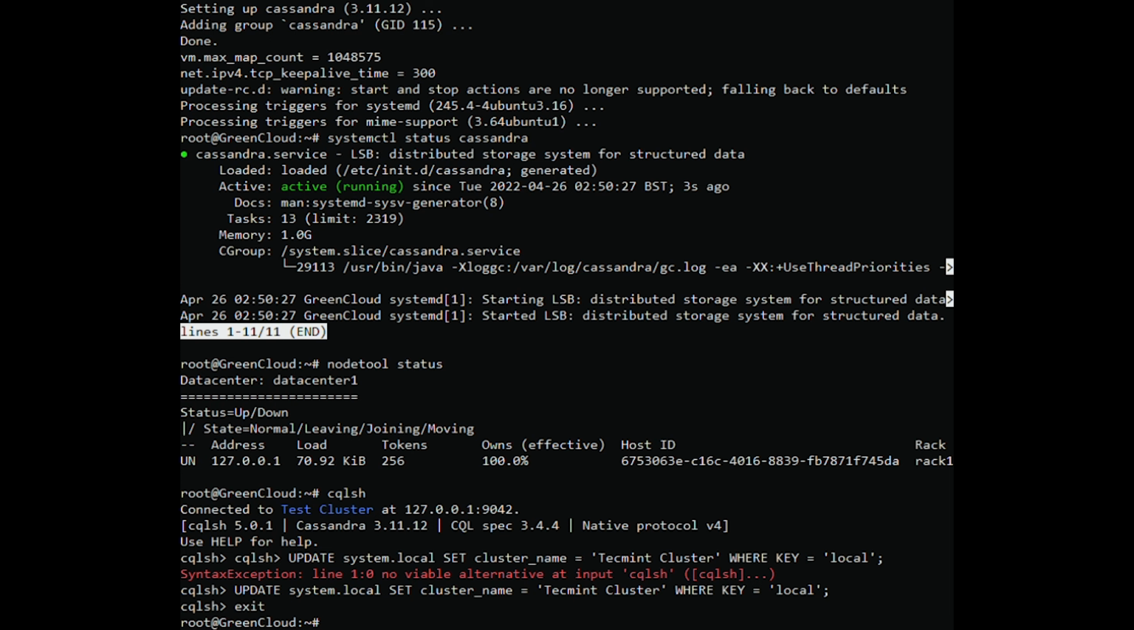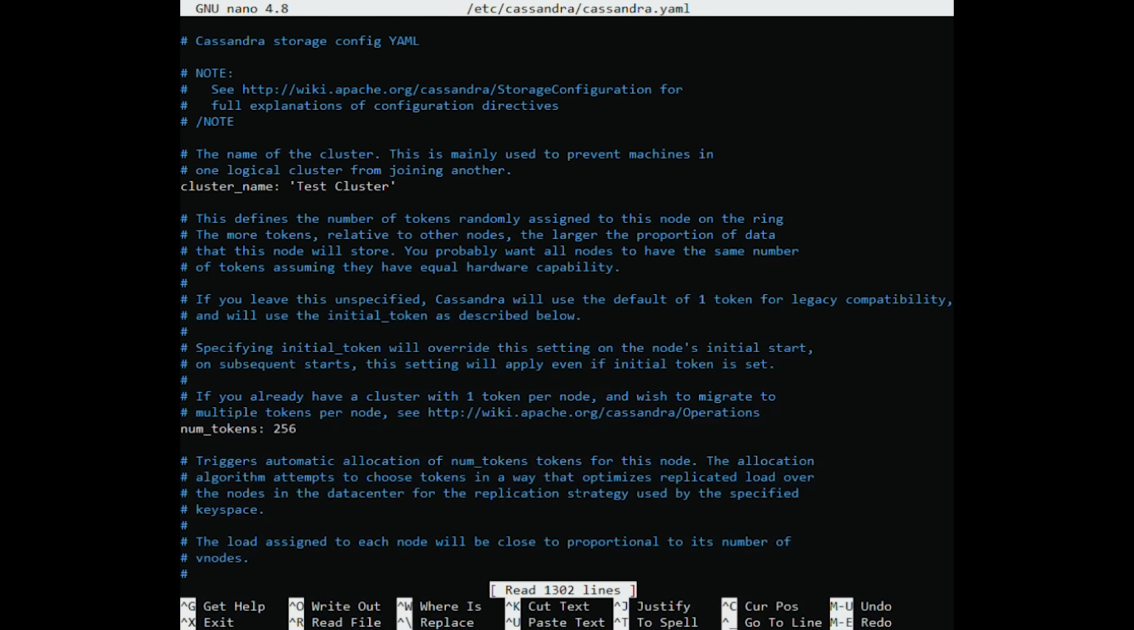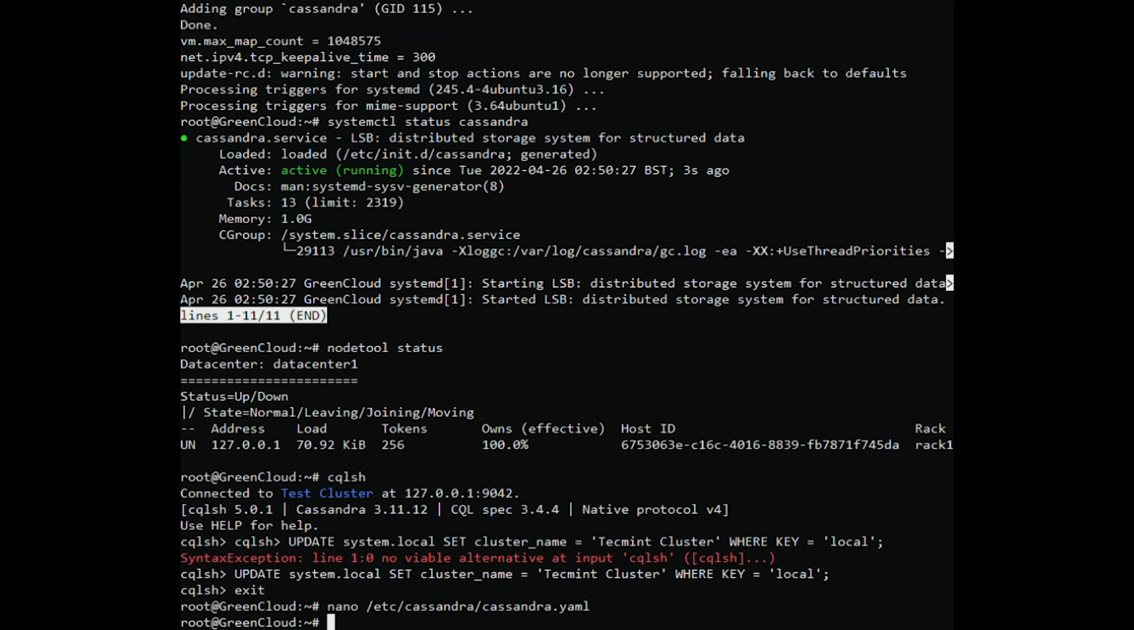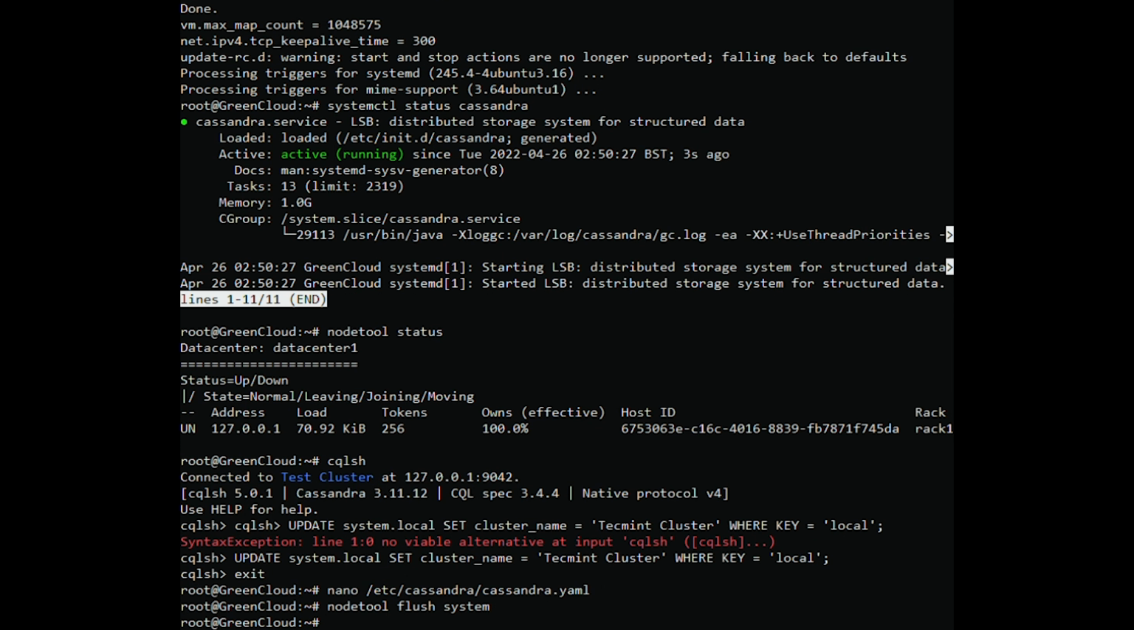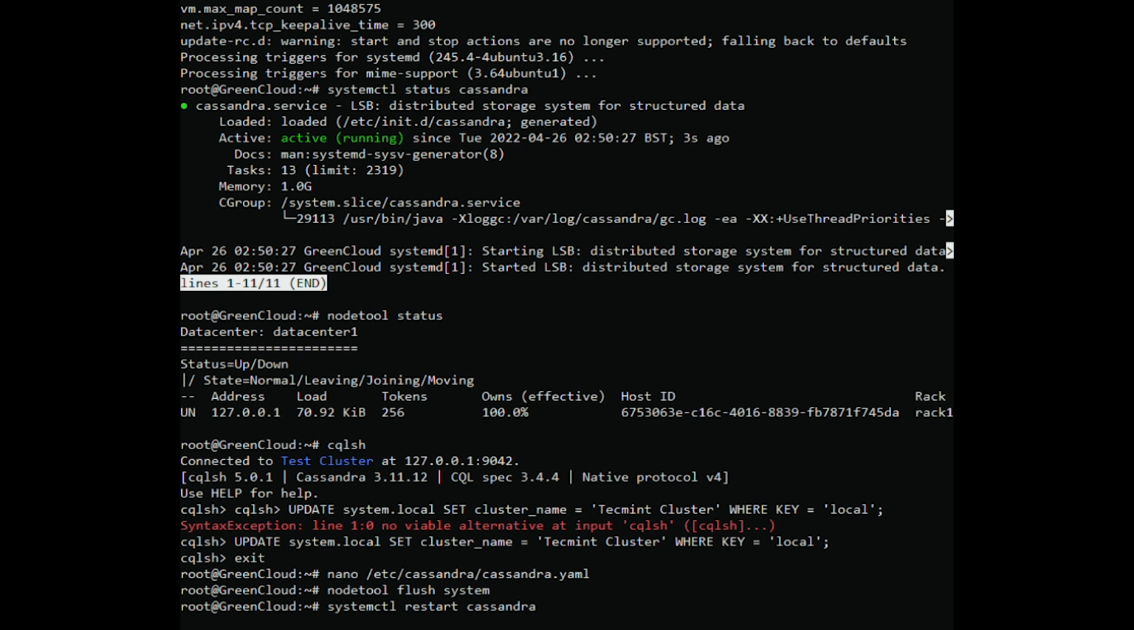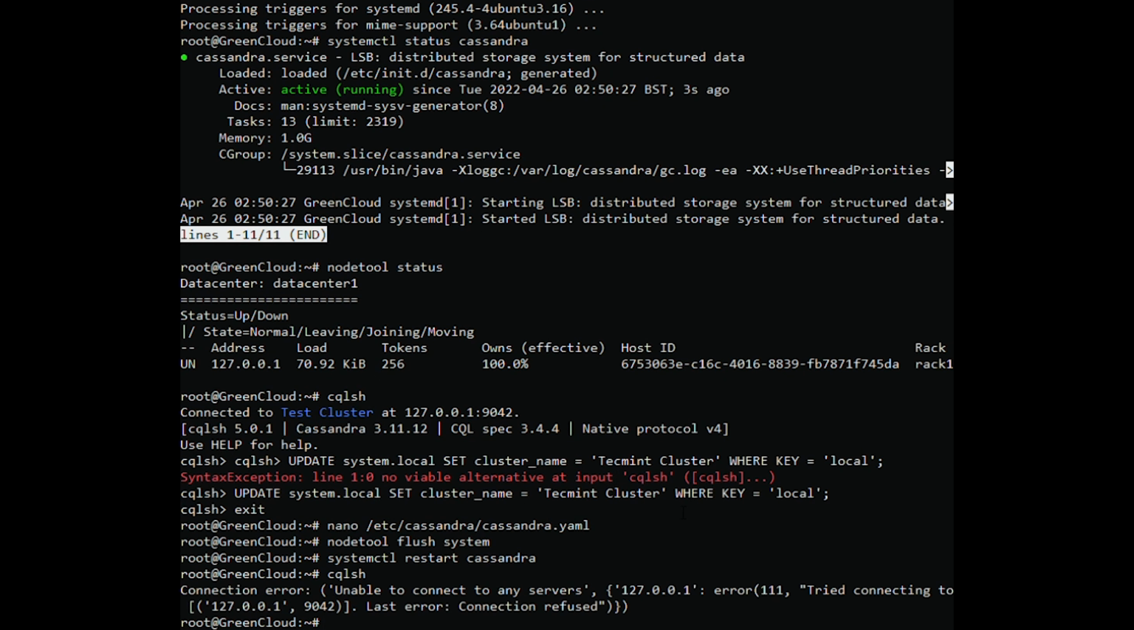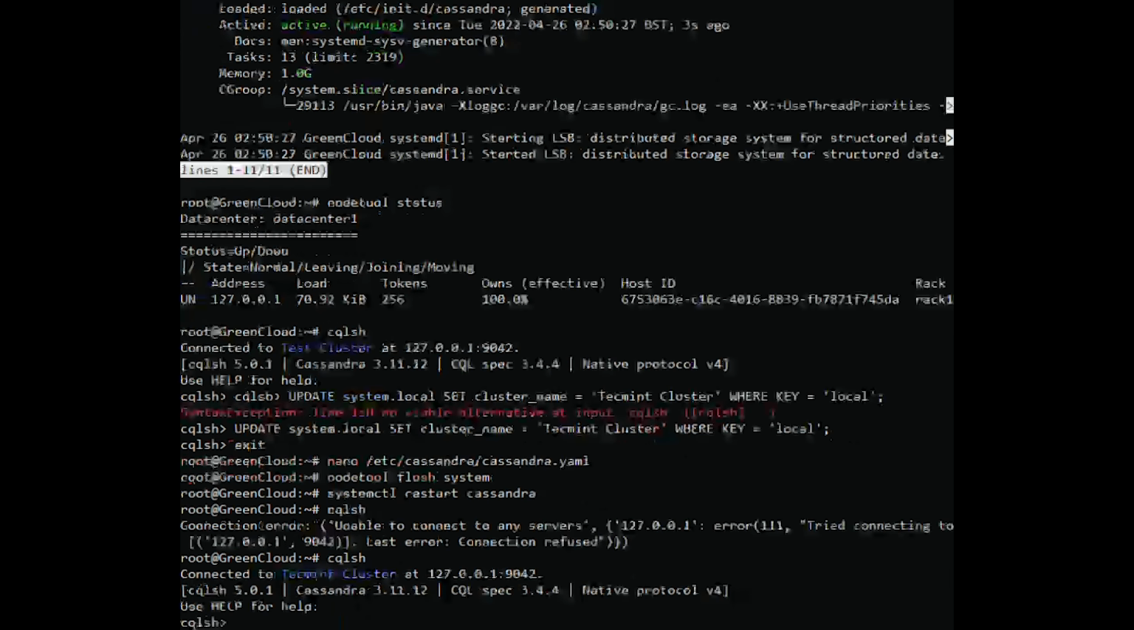Next, you will also need to define your new cluster name in the Cassandra YAML file. Change the following line. Save and close the file, then clear the system cache with the following command. Next, restart the Cassandra service to apply the changes. Next, verify your new cluster name with the following command. You should see your new cluster name in the following output.